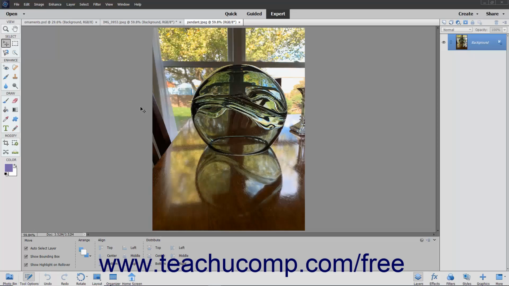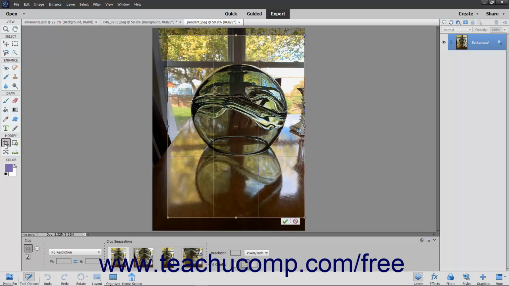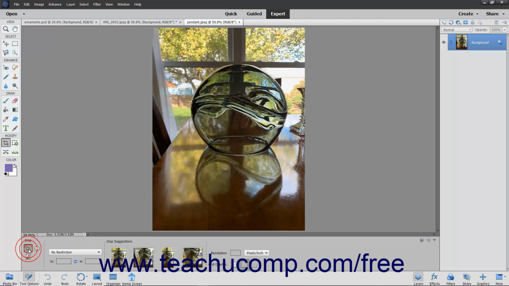www.teachucomp.com/free. Cropping lets you trim away parts of an image that are unnecessary, which can enhance the composition of an image. You can crop an image by using the Crop tool within the Toolbox, which has the most options for cropping available. To crop an image, first click the Crop tool in the Toolbox, and then select the Crop tool in the Tool Options bar.